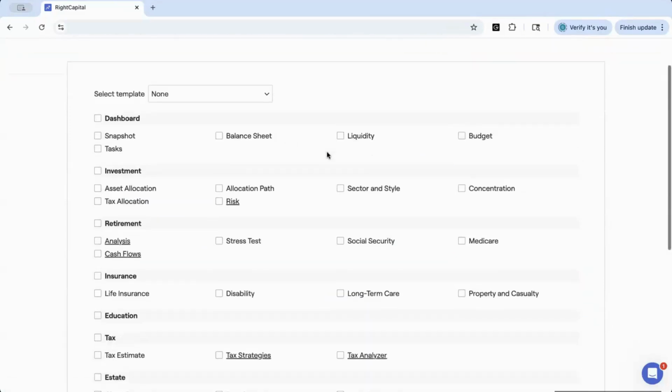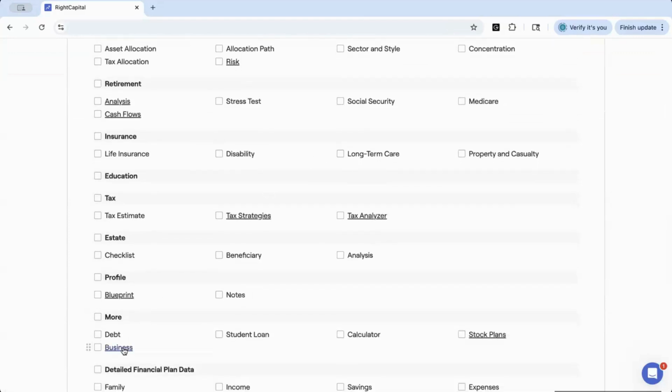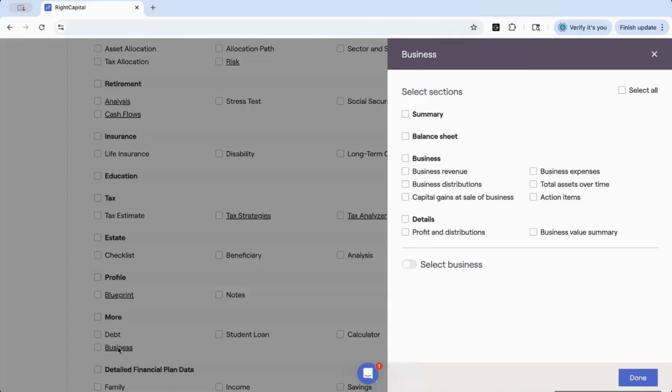If we scroll down here, we can find the business module, and we can see here that the business module is underlined. This gives us some additional flexibility on what exactly we want to include in this report. I'll go ahead and select everything, but of course you can pick and choose specifically the module tabs or visual graphs that you want to include depending on what you're trying to highlight to your client.